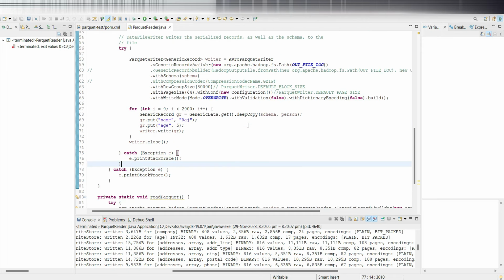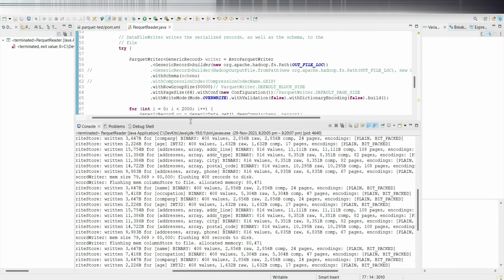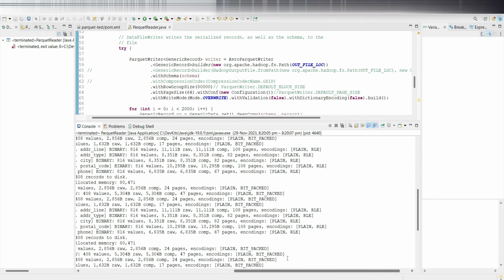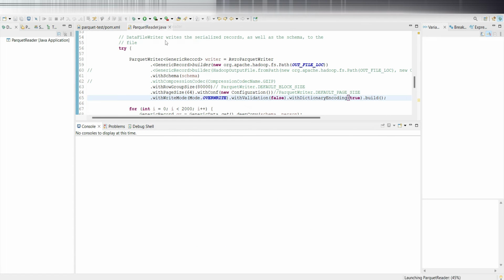Now we have written the file without dictionary encoding, right? Let us enable dictionary encoding. Here you can see that nowhere is dictionary encoding used. Let us make dictionary encoding true. Let us create the file now.